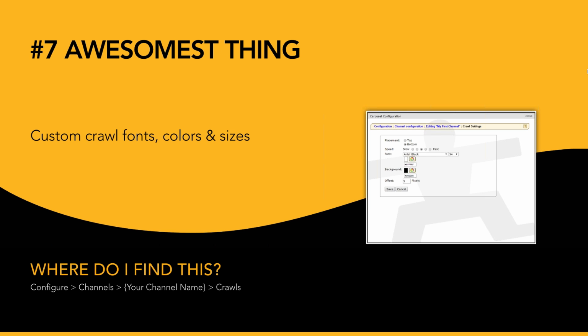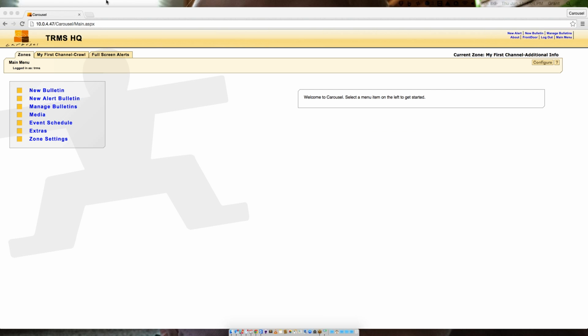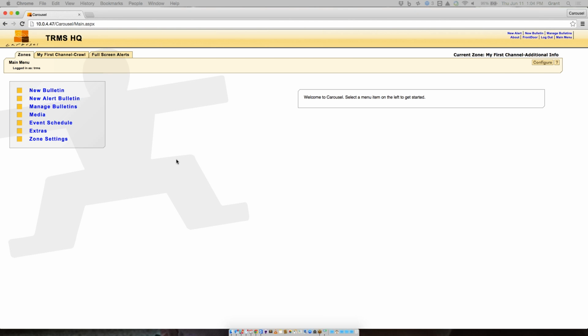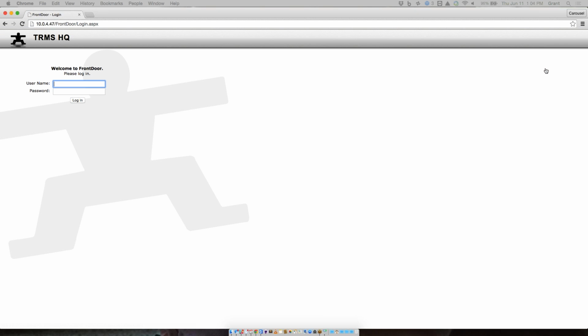custom crawl fonts, colors, and sizes. So this is one of those things that most people don't tend to utilize. Where you can find this is going to be in your channel configuration settings. So we're in Carousel here on our system. We're going to come to that upper right-hand corner in the configure area.